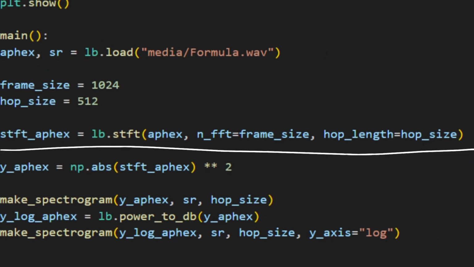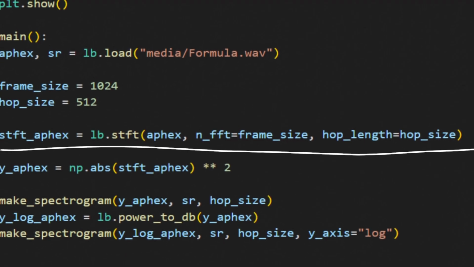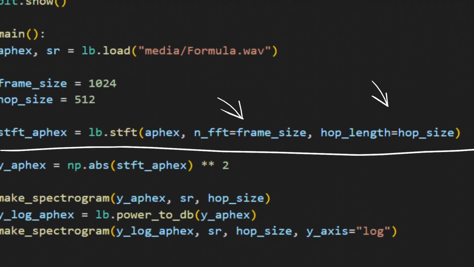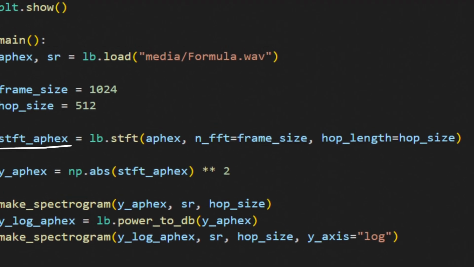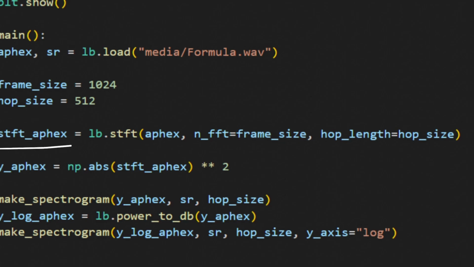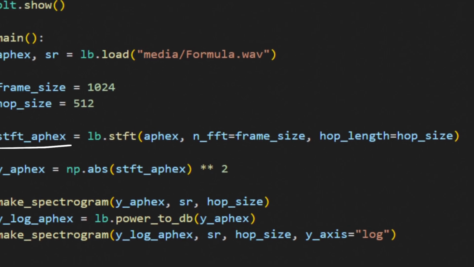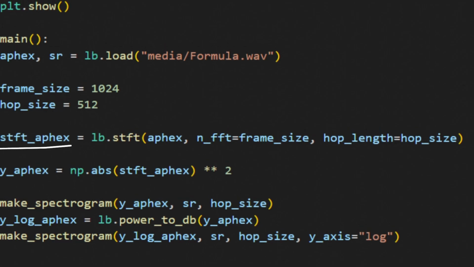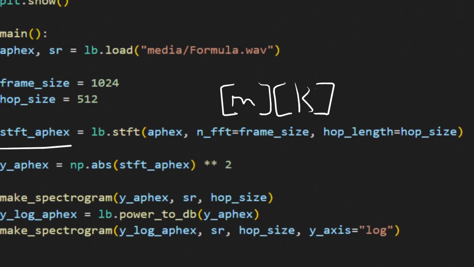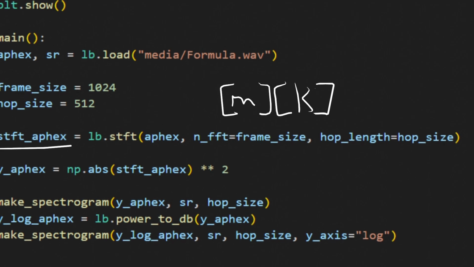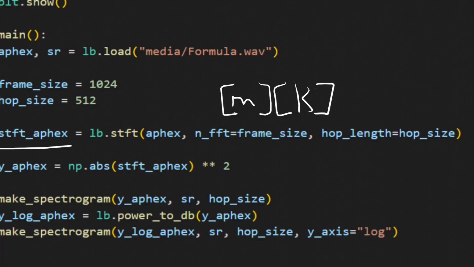We then pass all our samples into this short time Fourier transform function from Librosa, along with sending in our frame size and hop size. The output variable STFT_Aphex is a matrix, or two-dimensional array, where each index of one axis corresponds to the frame size divided by 2 number of frequencies, and the other axis corresponds to the frame number. Because this is just a two-dimensional array, those axes are really just the indexes, with all the data inside the matrix being made up of complex numbers.